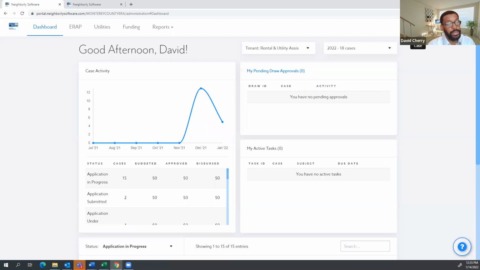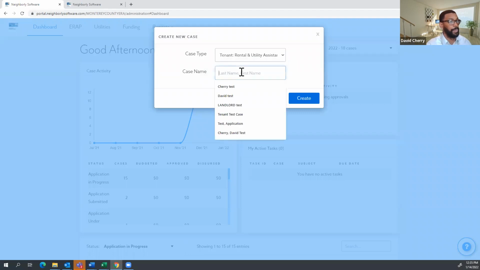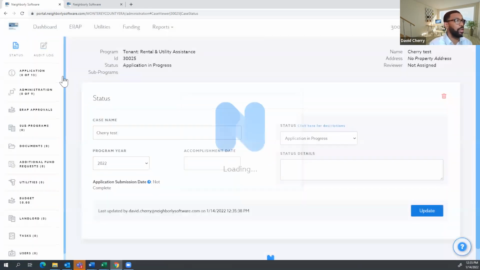Up top here, we'll go through this menu over here. Up top here is to create a new case. So for the next couple of days, as you are testing out and gaining familiarity, if you want to create a test application, you'll click on create a new case. And don't worry about import implementation guide. You will not need access to that. You won't have that. So you can create a test case on your tenant or your landlord application by just coming in and typing your name. You can click create and you'll create a new test case.